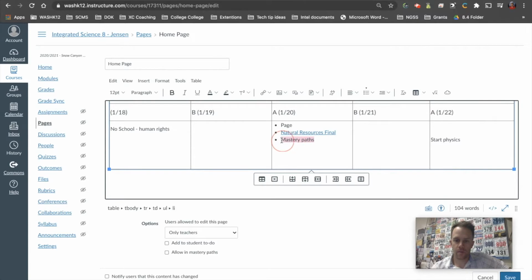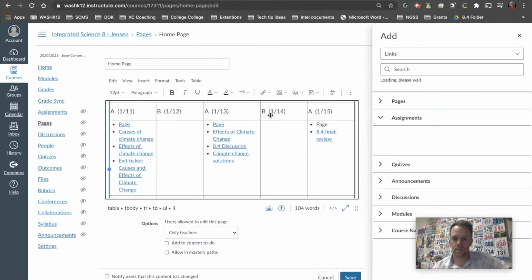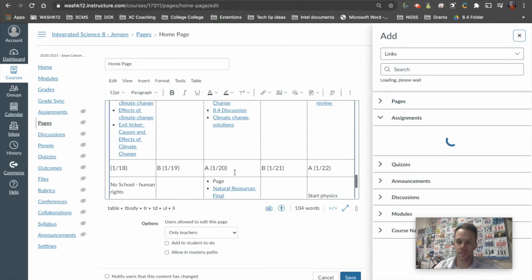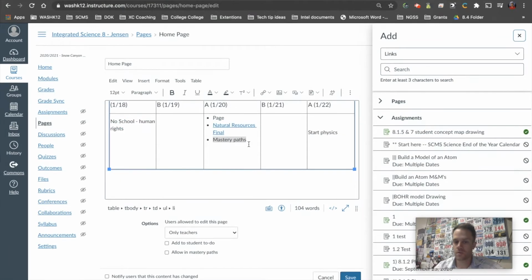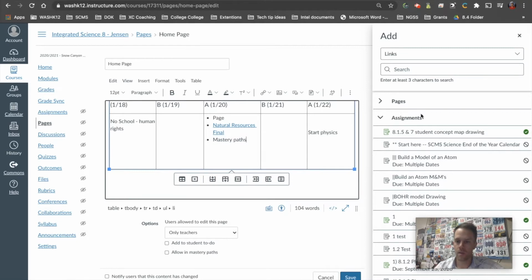This one, for example, after students take my test, they're going to go into a mastery path. So this is a good example because I'm going to come up here and add course links. Students need to be able to access their modules to access the mastery path module. This is an assignment, or a test in this case. This is a module. So all I'm going to do is close this.